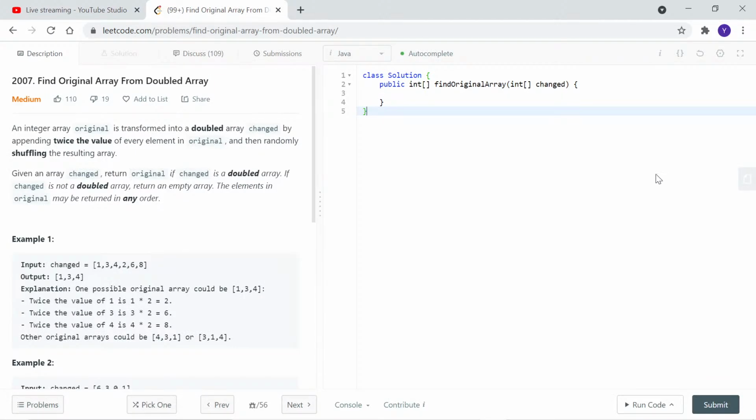So today let's talk about Leetcode 2007, Find Original Array From Doubled Array. The question gives you a mixed array, including the original array and the doubled array, and it asks you to return the original array.